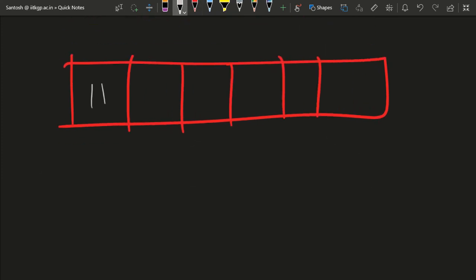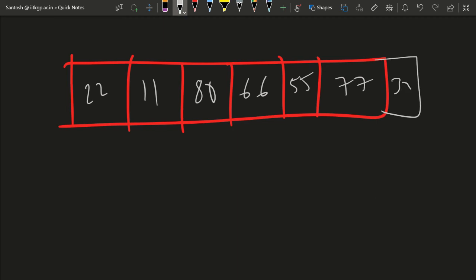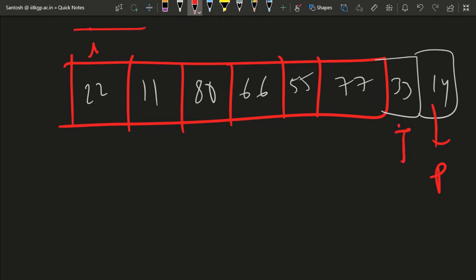Okay. So I have taken 11, 22, 11, 88, 66, 55, 77. Okay, 33 and 44. So what I told, this is the pivot element. i you start from here, j you start from here. So i will go left to right, and j will go from right to left.